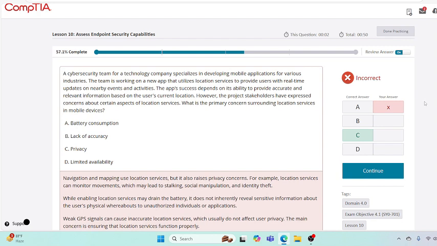What is the primary concern surrounding location services in mobile devices? That is privacy. Navigation and mapping use location services, but it also raises privacy concerns. For example, location services can monitor movements, which may lead to stalking, social manipulation, and identity theft.